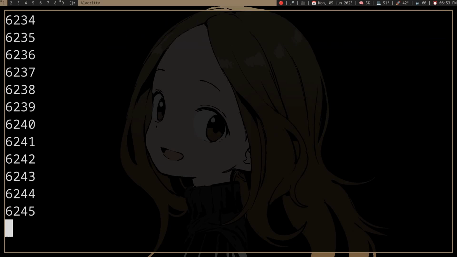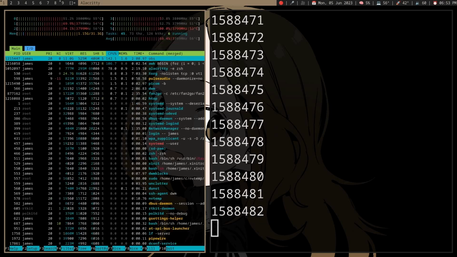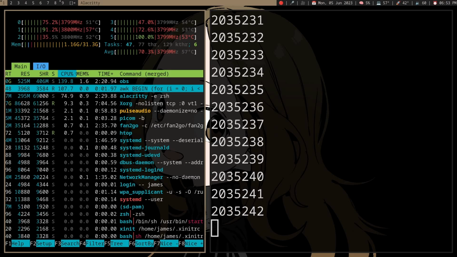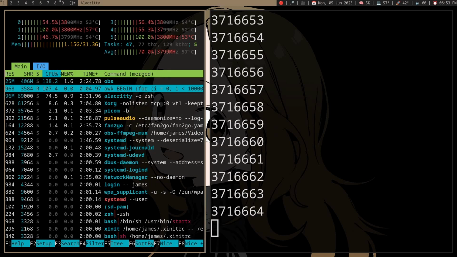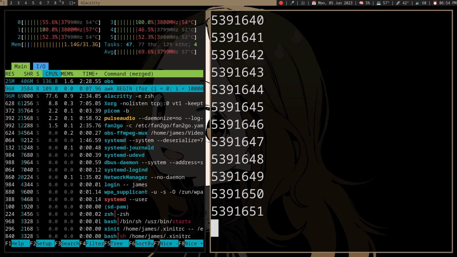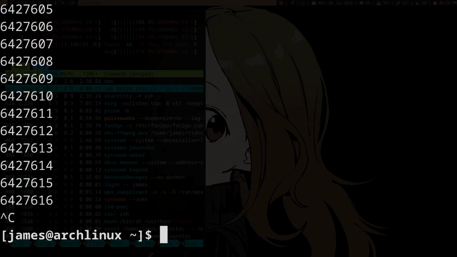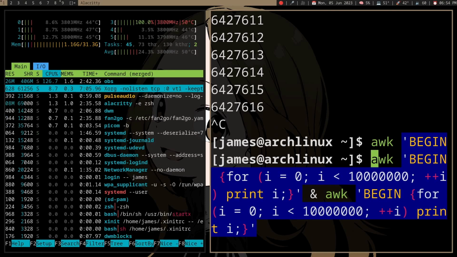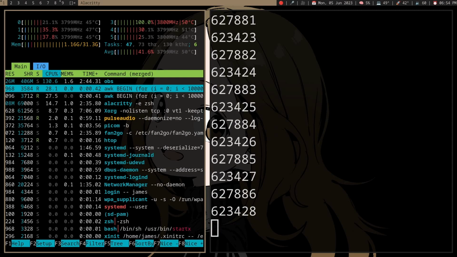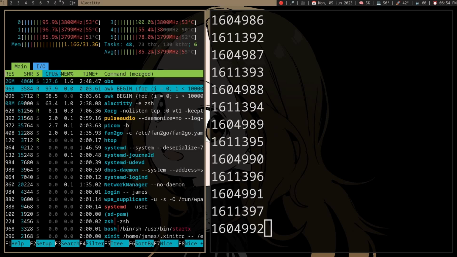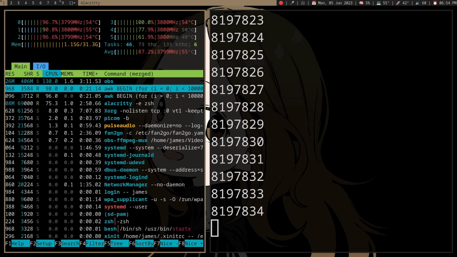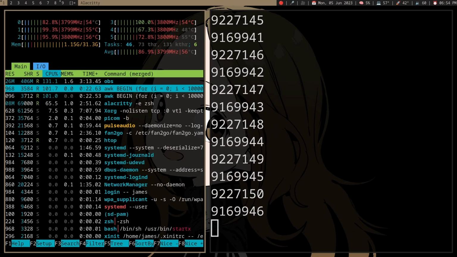So if we do this, and we run htop, we can see that there's one awk process running. It has like 100% CPU usage, and this is going to run. But if we do the same thing, but we use & here and enter that, we can now see there's two awk processes, and we have more CPU usage because they can be run on different CPU cores.